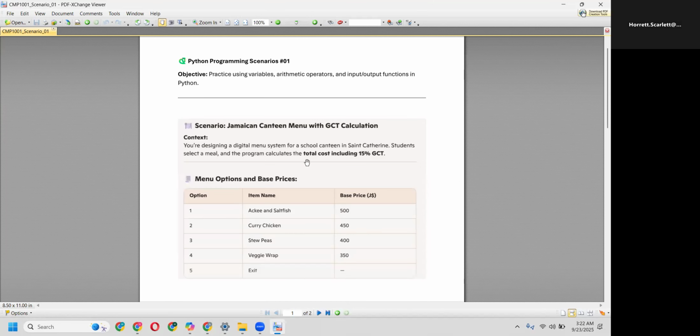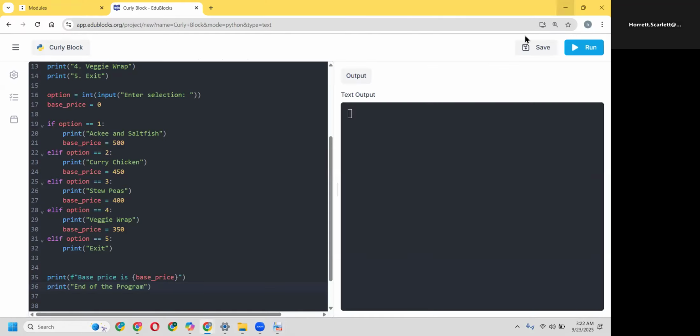Now it tells us that we should also calculate the total cost, which is to be paid by the customer. And this total cost includes a 15% GCT. So we now need to account for that in our program. In our previous demonstration, you would have seen that whenever we select an item, we also get the correct base price. So it therefore means that we can now do our calculation for our total.